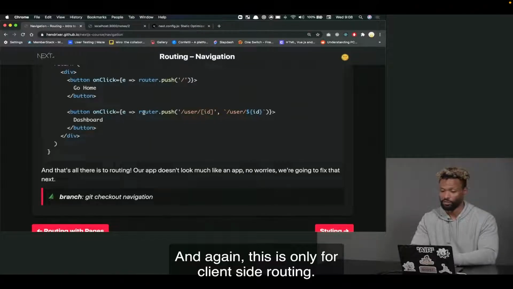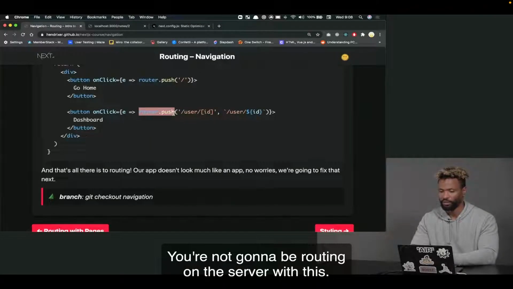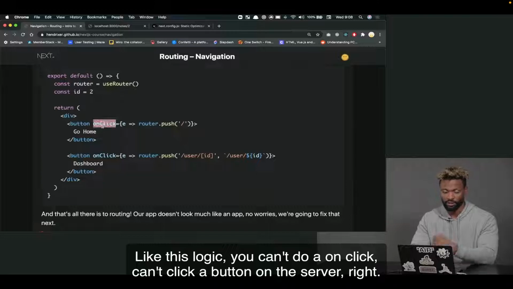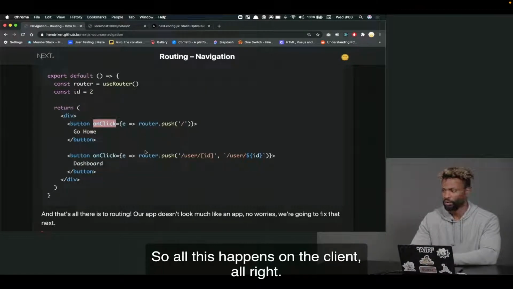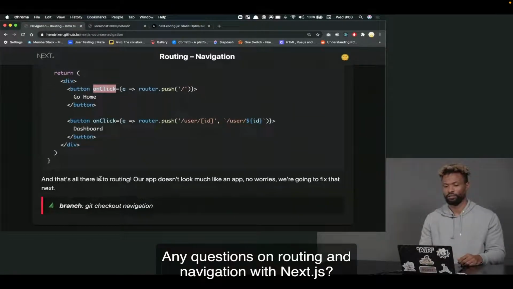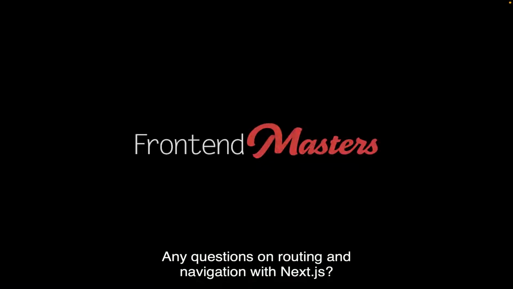And again, this is only for client-side routing. You're not going to be routing on a server with this. Everything inside of this component is client-side, right? Like this logic, you can't do an on-click, you can't click a button on the server, right? So all this happens on the client, right? So remember that. Any questions on routing and navigation with Next.js?